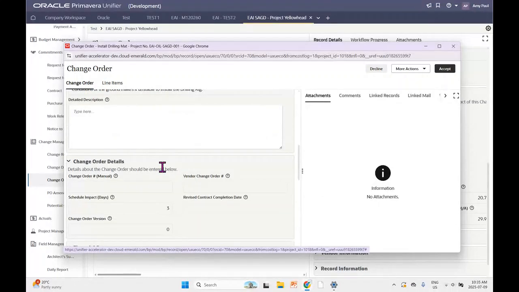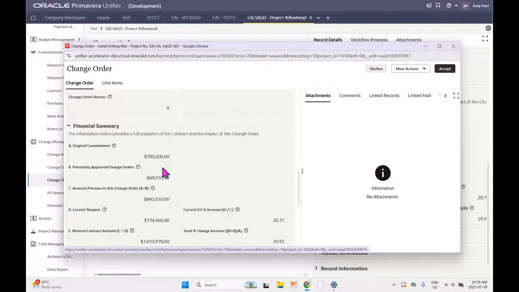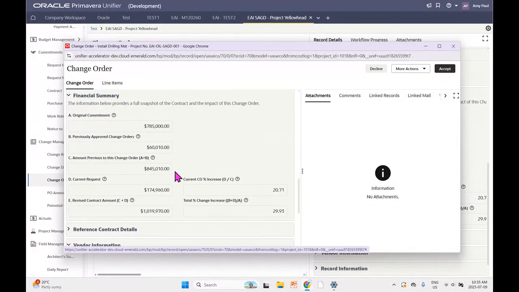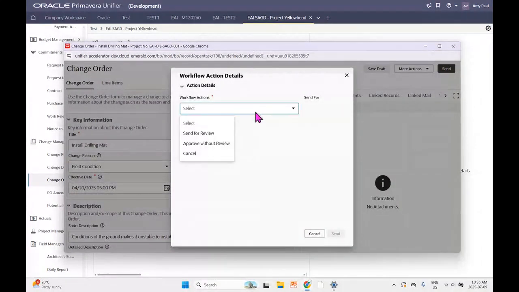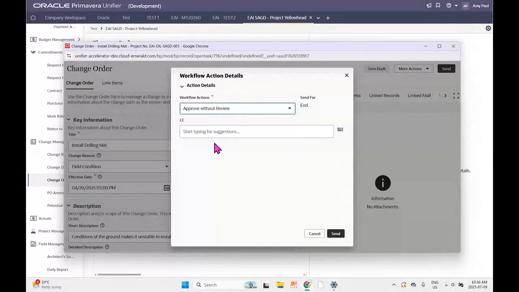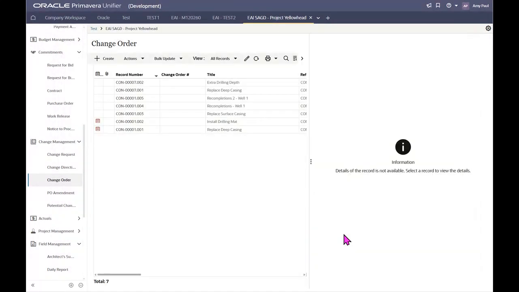But if we go back to our change order, you can see we also do have a financial summary here, similar to the one in the contract we were looking at. So you can see we have our original commitment, any previously approved change orders, the current request, and then how that will revise the contract amount for drill services well 1. So we're going to approve this change order and send it to the end of the change order workflow, just so we can kind of see how that works. So we're going to approve without review here and click send.